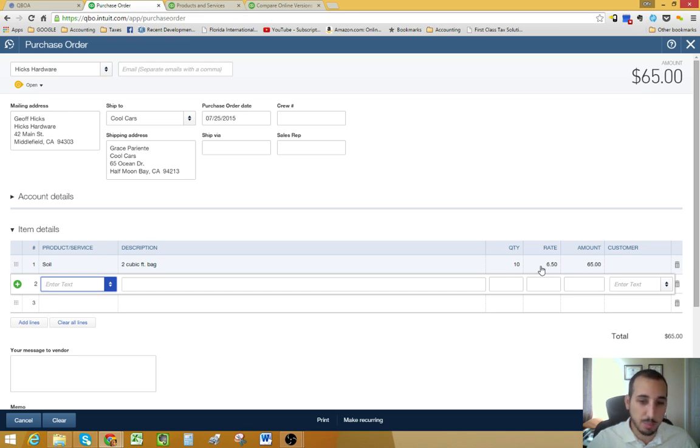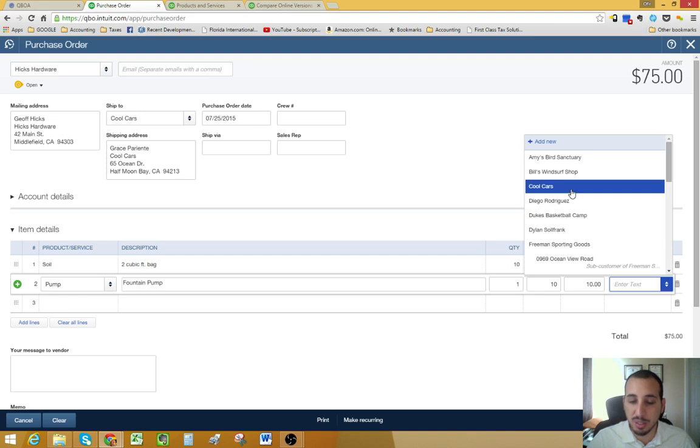And so we're going to buy 10 bags of soil. We're going to buy 1 pump. And another thing that you have to bear in mind when creating purchase orders is that you could be buying a specific item for a specific customer. For example, this pump. Let's assume that we're buying this pump for a specific customer, Cool Cars.